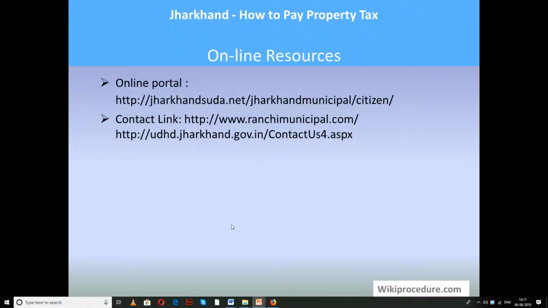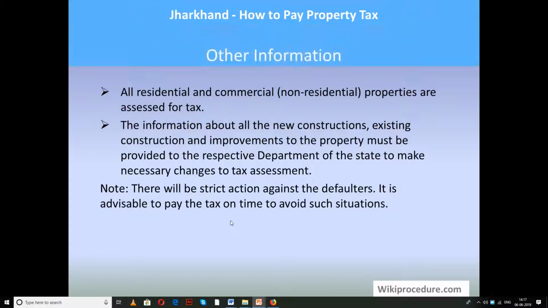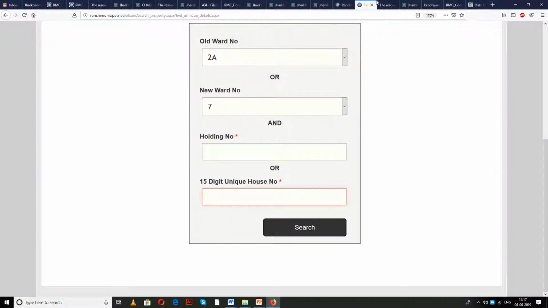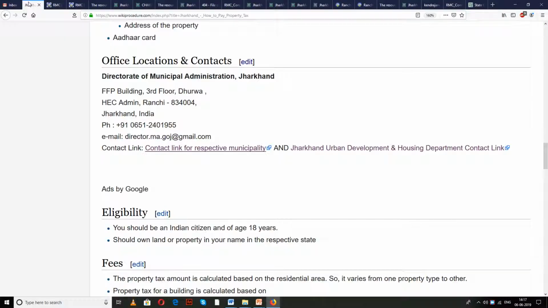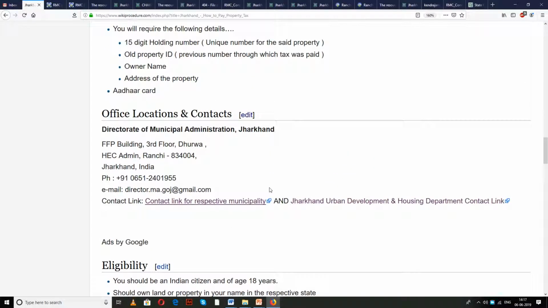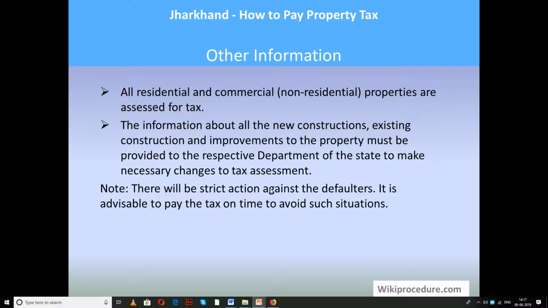Online resources, all these links provided here will give direct access to these sites which we used so far to complete this procedure. So understanding the importance of these websites, we have provided them as links at appropriate places to save your valuable time. Other information, all residential and commercial properties are assessed for tax. The information about all the new construction, existing construction, meaning if you own a land and have a building of 1000 square feet and you are extending another 200 square feet, this information should be informed to the assessing department for assessment for the next term.